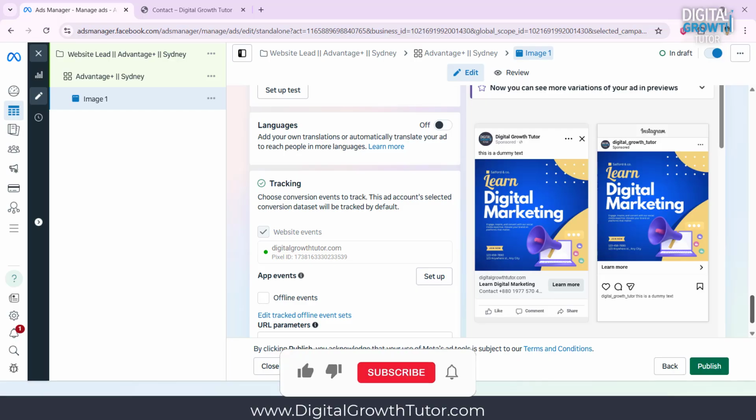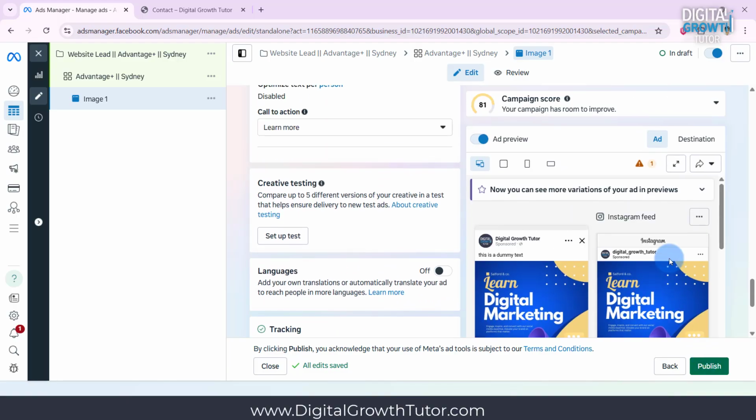If everything looks good, click Publish to launch your campaign. That's it. Your website lead generation campaign is now live. Meta will start optimizing your ads to bring in as many form submissions as possible.